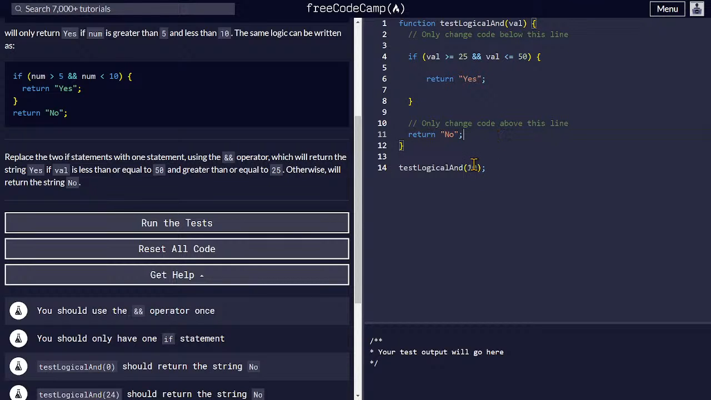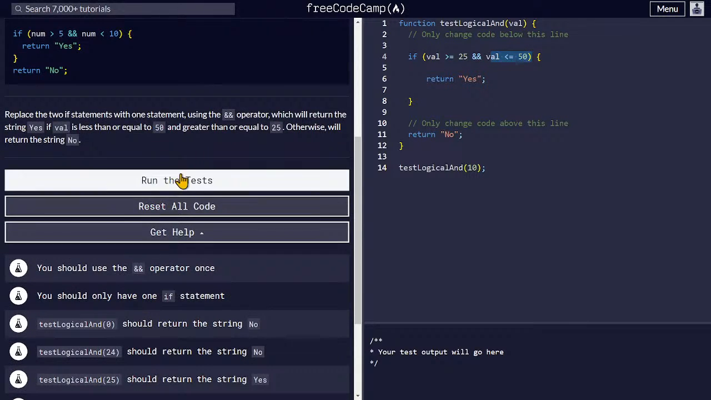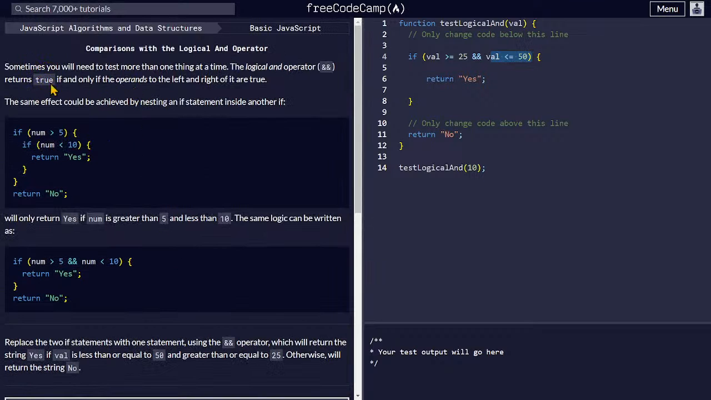If we pass in 10 here, it will return no, because it is not greater than or equal to 25, so it does not fall in the range. Both statements should be true in here. So these are the conditions. The logical AND operator returns true if and only if the operands to the left and right, both of them, give true.